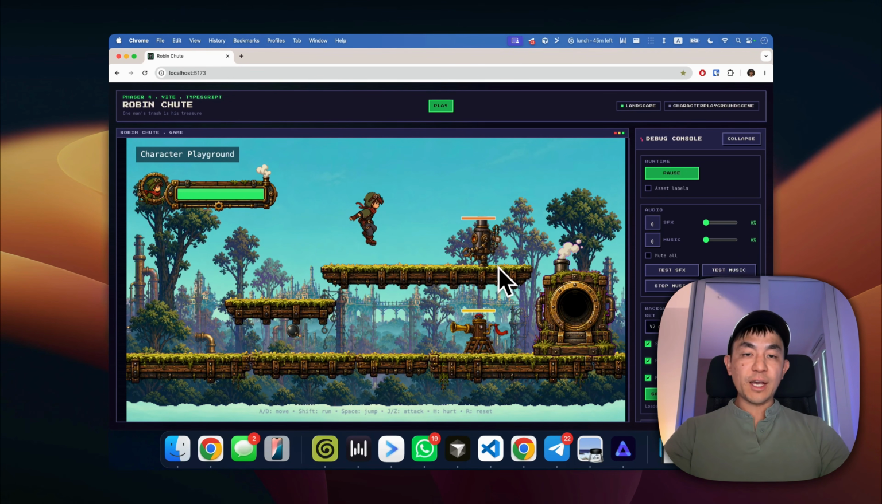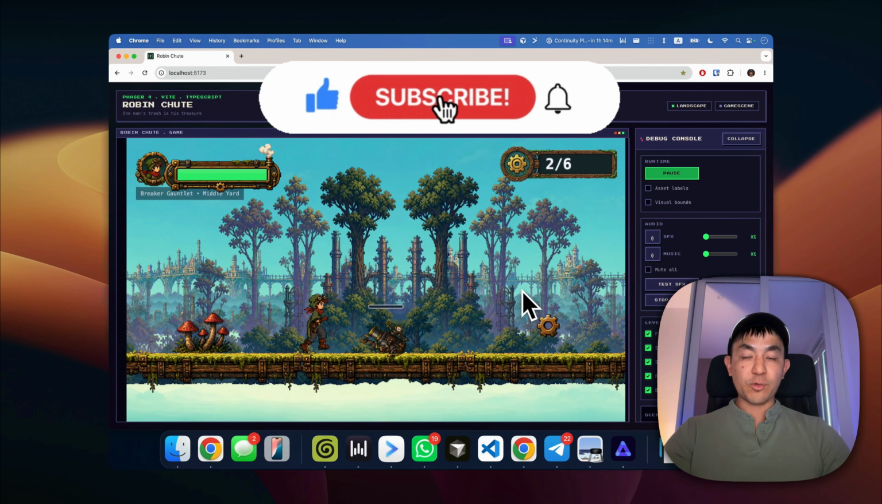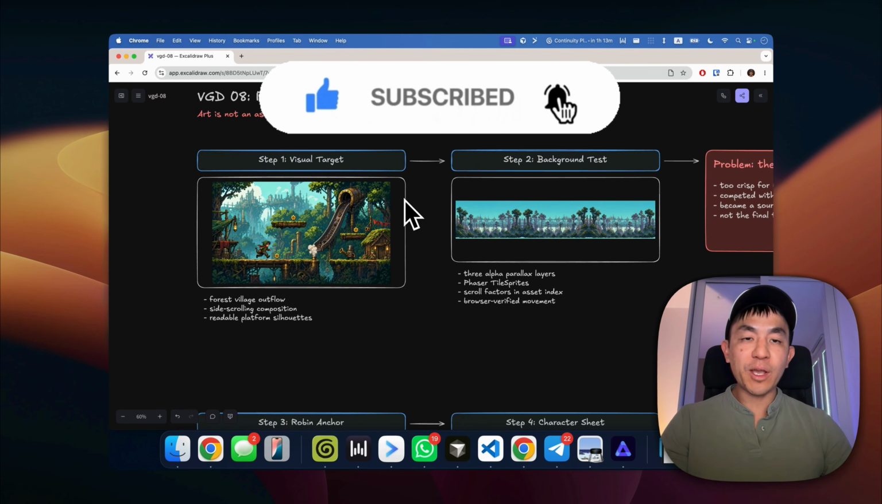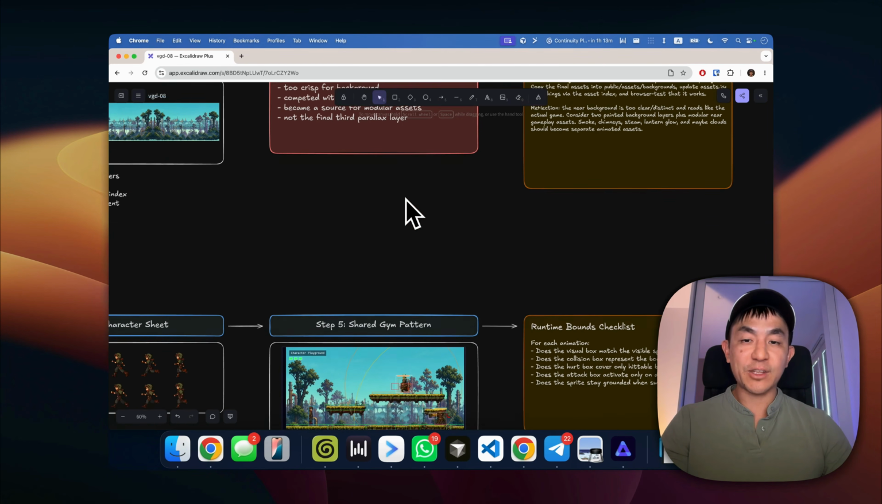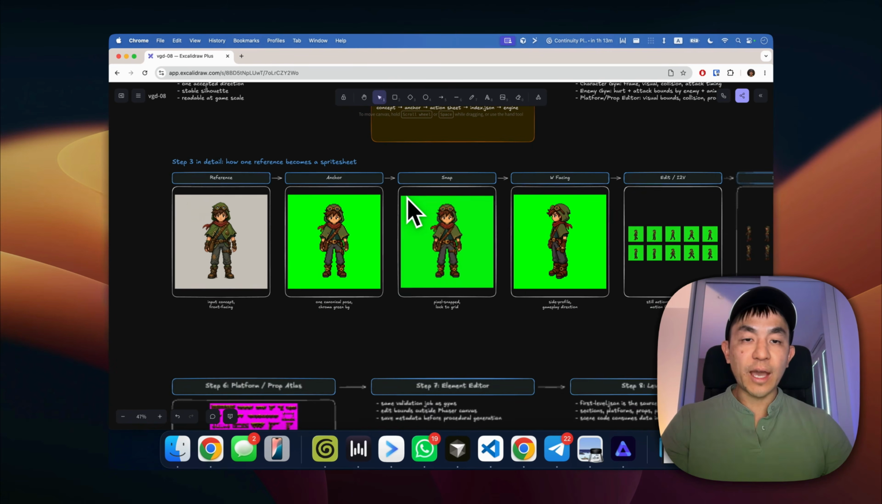And as you can see over here, we have full gameplay animations for every single enemy, as well as the UI elements that you see on screen. And all of these animations that you see here were AI generated. So in today's video, I'll be walking you through the entire process that I took, including all of the prompts and the workflows that I did to get to this end state.